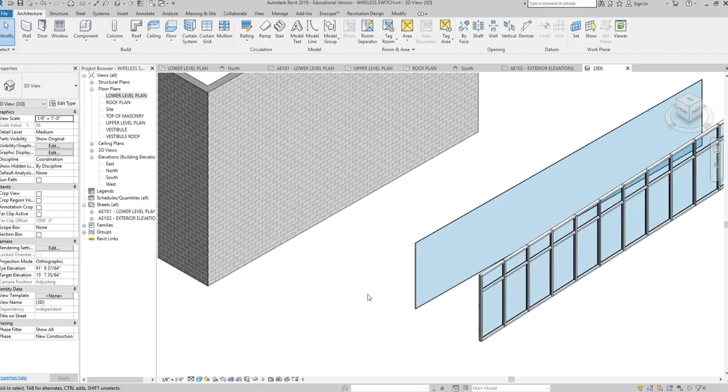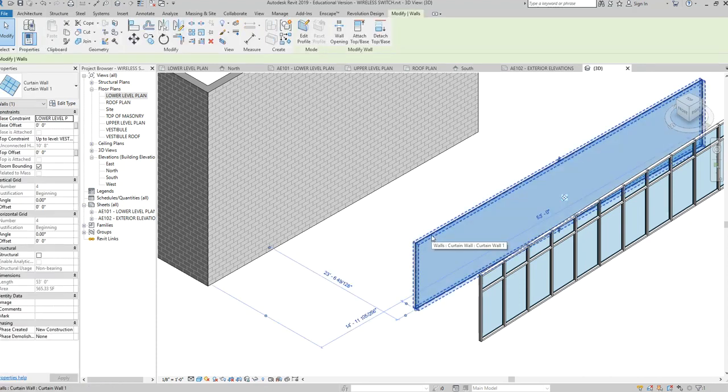Although I access the wall command to generate them, I'm going to define a base constraint and a top constraint for both of them, just like I would a wall, okay? And I can add mullions to a storefront system or to a curtain wall system if I want, okay?